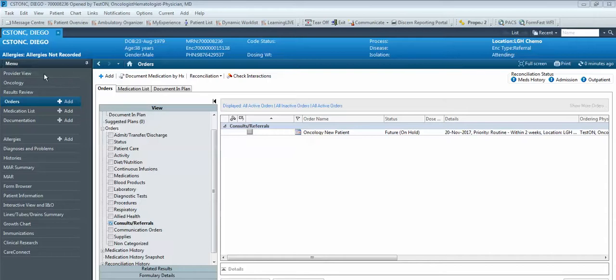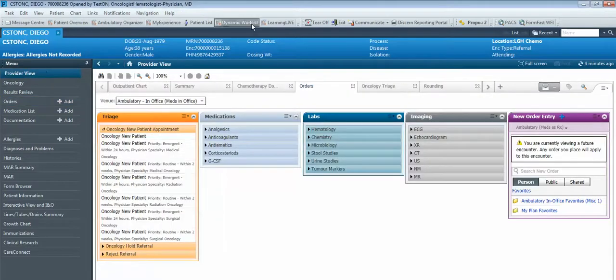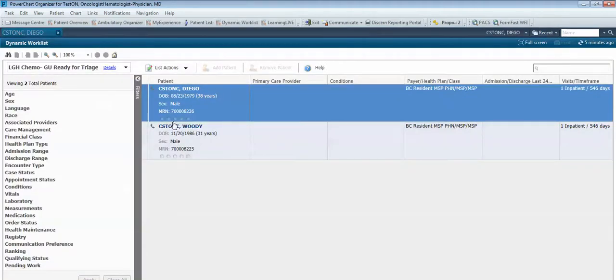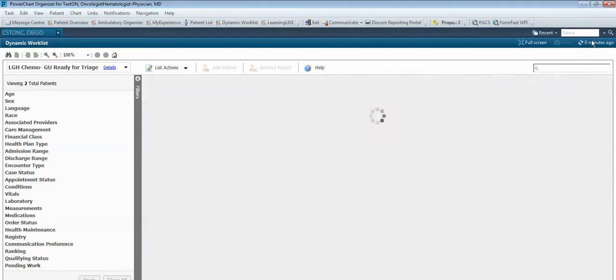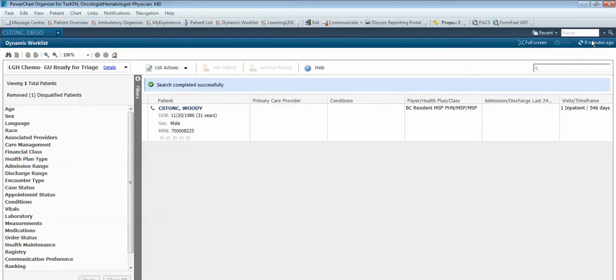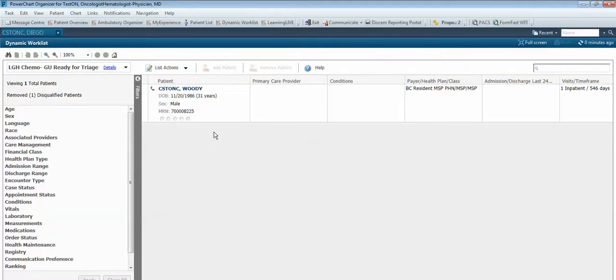So if I go back to the provider view, I can go up to the dynamic work list. For Diego, we placed our order. There's nothing additional we need to do with Diego. Because we placed the order, he should fall off our list. So when I go and refresh the screen, Diego should fall off, which he did, and we're left with our one patient.